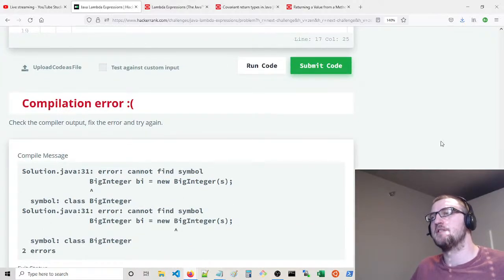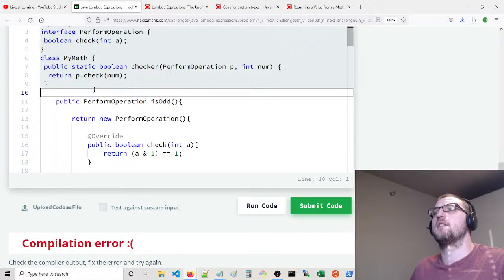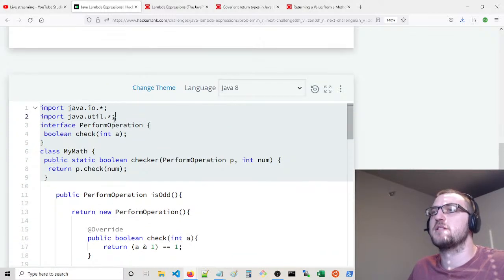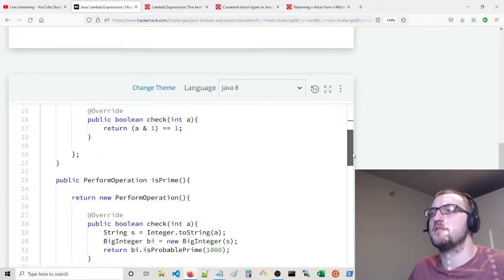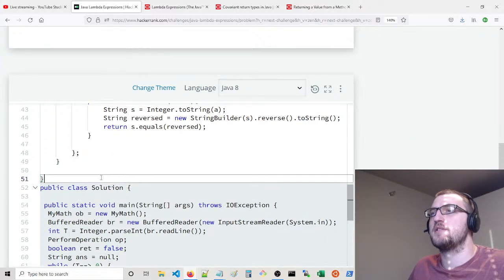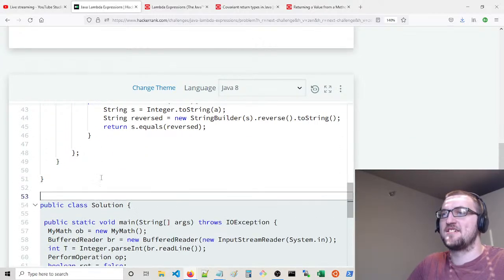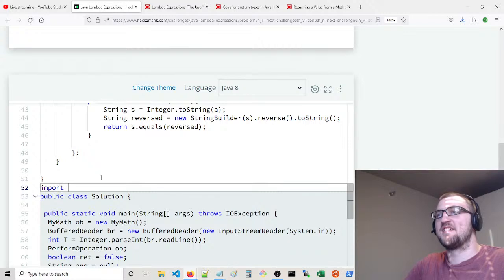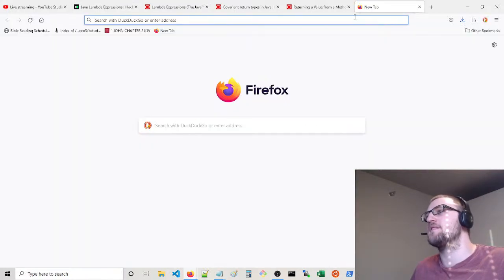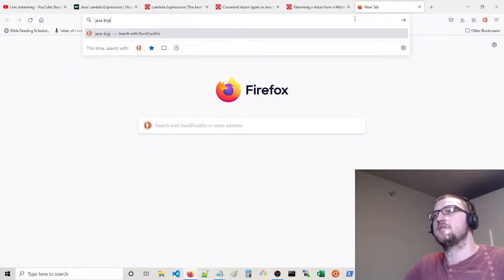Cannot find symbol BigInteger. Oh no! Oh, it's so much easier if we import. Can we put the import here? I thought, where's BigInteger? I thought it was in the util.